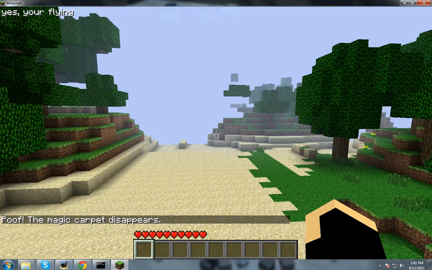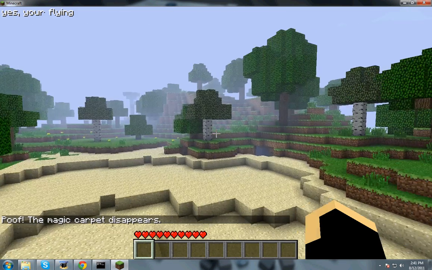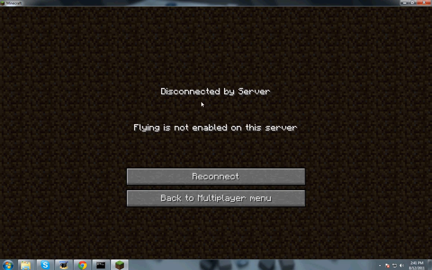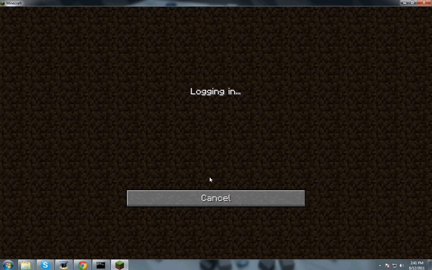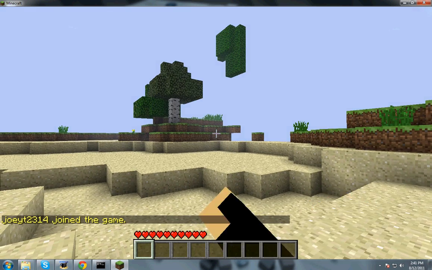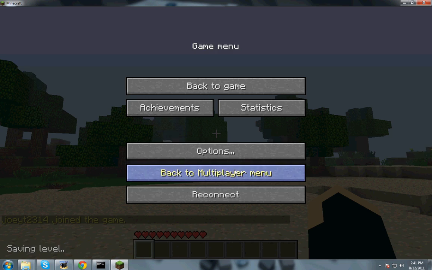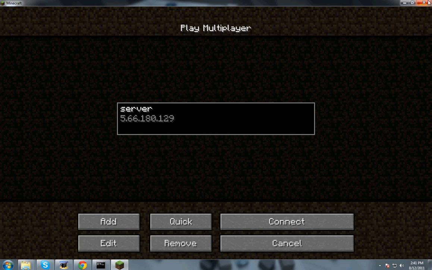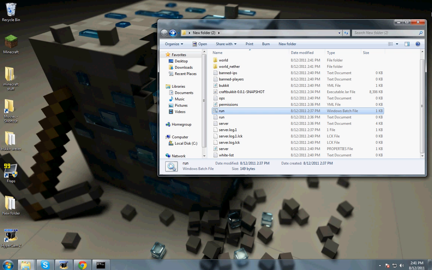We got this for Dark. He has a Mac. He can't install Fly Mod. He doesn't know how. Flying on this server. Flying is not enabled on this server. Oh, God. That's funny, though. There's a skeleton over there. Yep, I didn't have Fly Mod enabled, so that's how you do that.